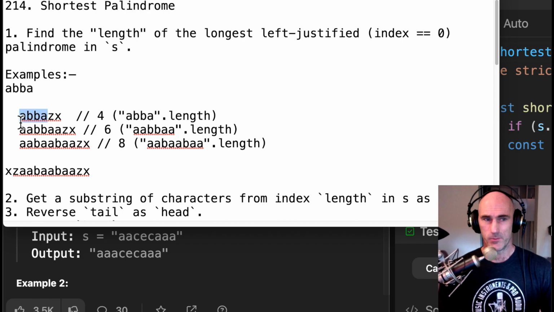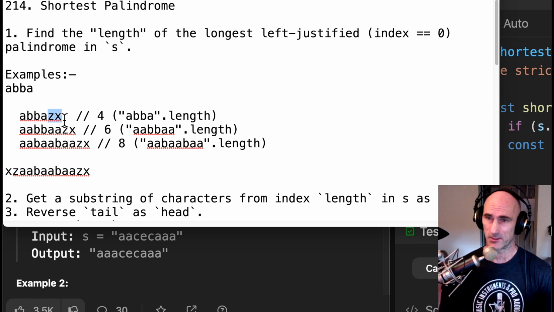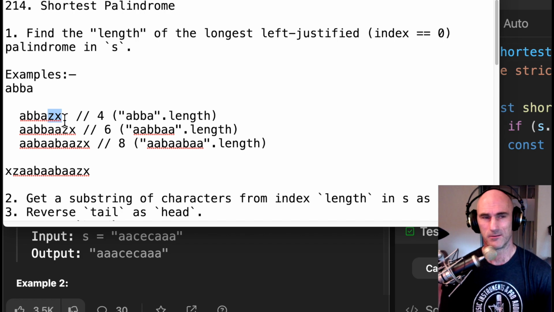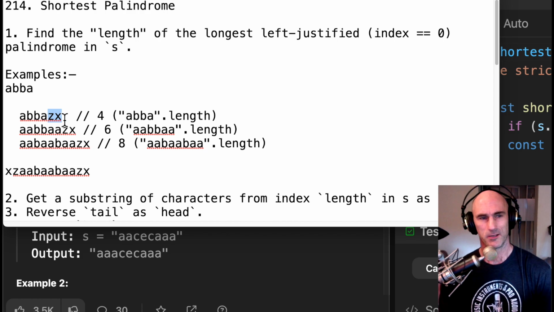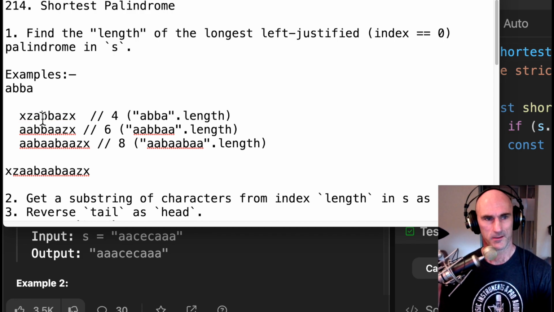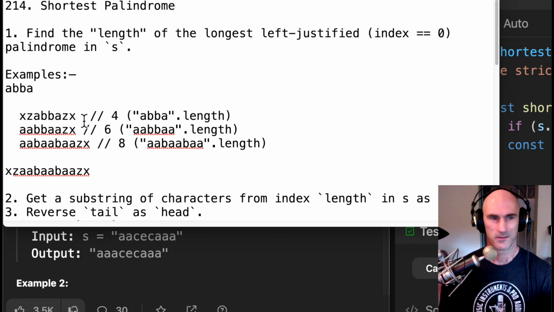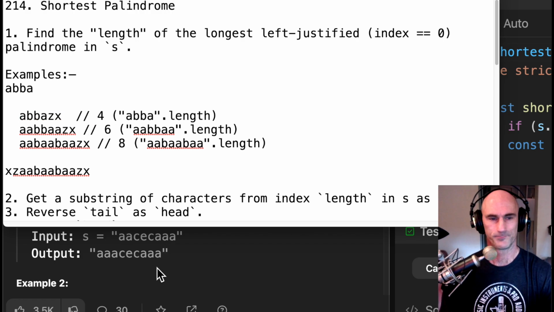In the case of ABBAZX, the answer to that question is 4. We get a substring from index 4 to get the tail. Reverse that, prepend that reversal to the front of the string, and we get XZABBAZX. And that looks like this. And that is, as you can see, a palindrome. That is the strategy in a nutshell.